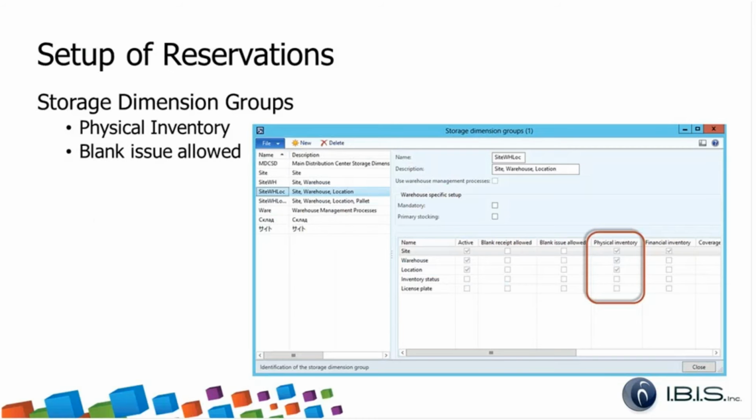Okay, like the item model groups, each release product must have a storage dimension group specified on it before transactions can be created for it. And storage dimensions are very important in how reservations are created. The key column on this is the physical inventory column, which is the one that's highlighted. And this checkbox will determine to what level inventory is reserved for an item. So, for example, if you want to reserve inventory only at a warehouse level and not reserve from a specific location, then you would not check the box for physical inventory on the location row, just on the site row and the warehouse row.